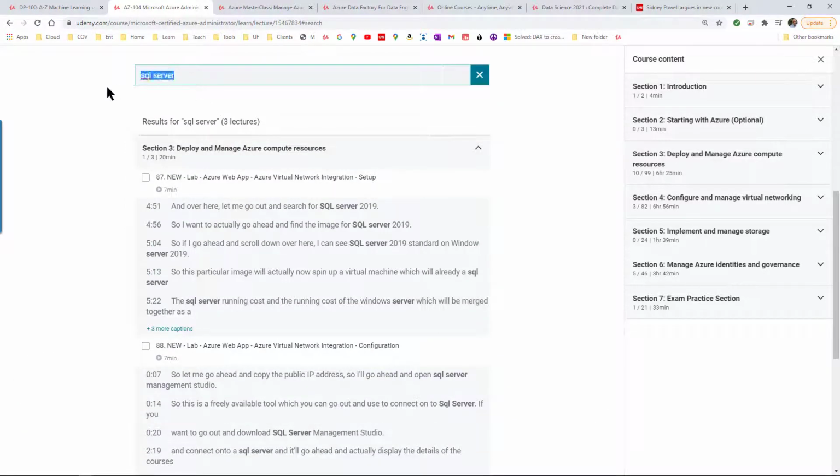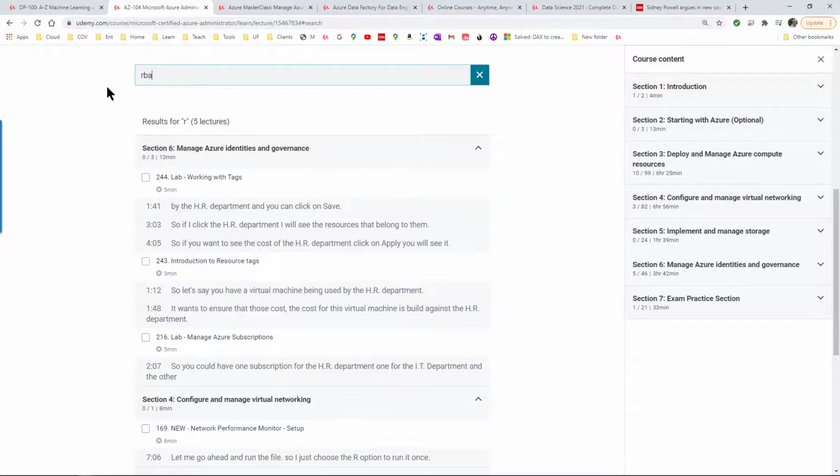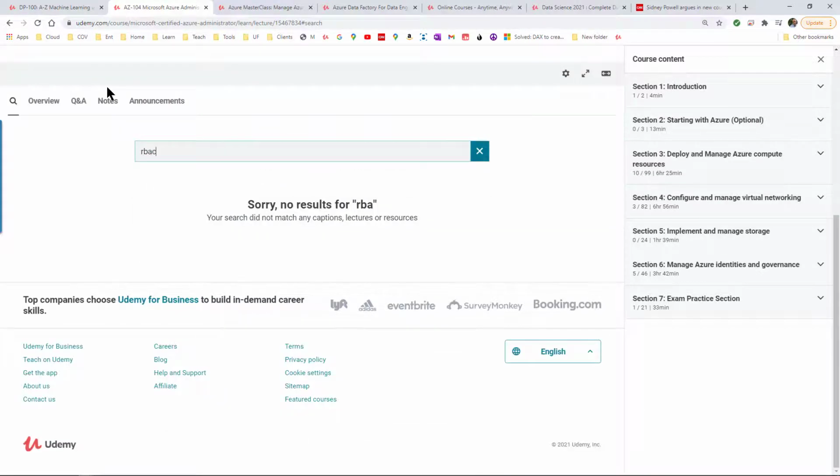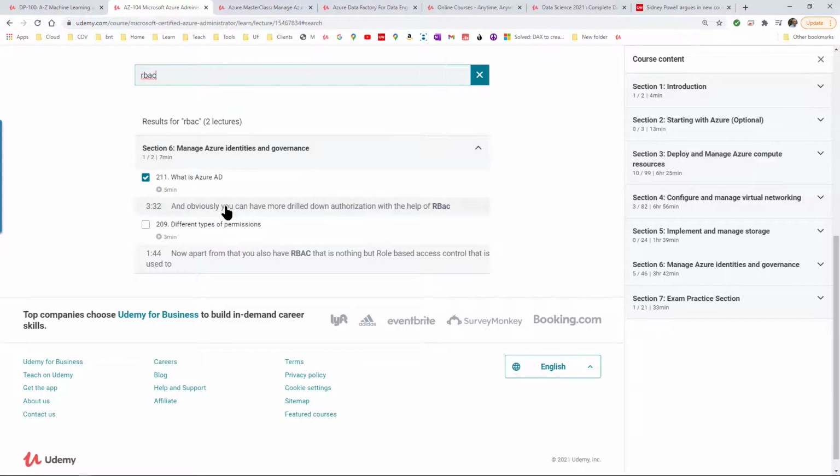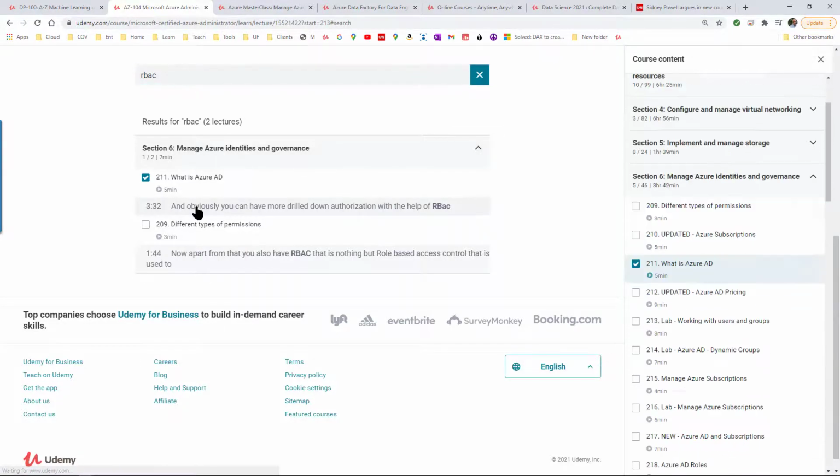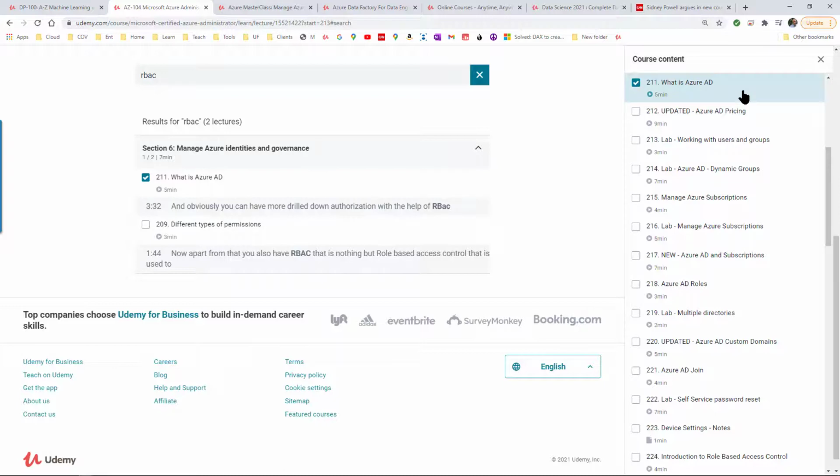So let's say I look at something called RBAC, role-based access, and there we go. Here's where RBAC is listed. And then you just click on it, 332. He starts talking about RBAC in section 6. So if I click there, it goes right to it here.